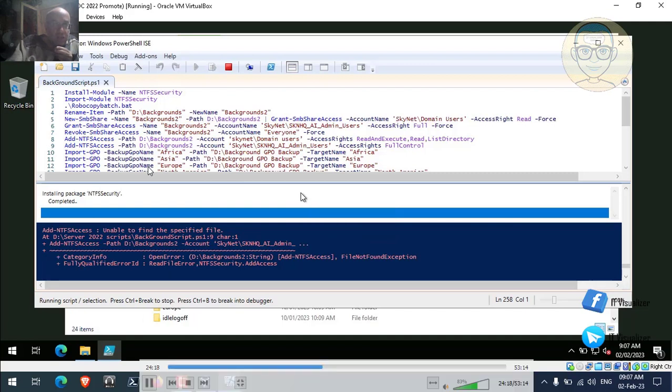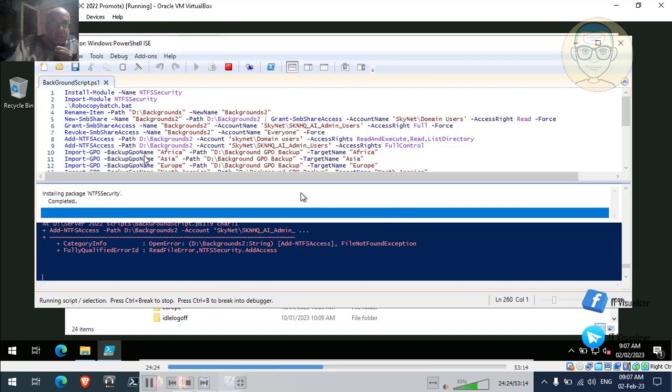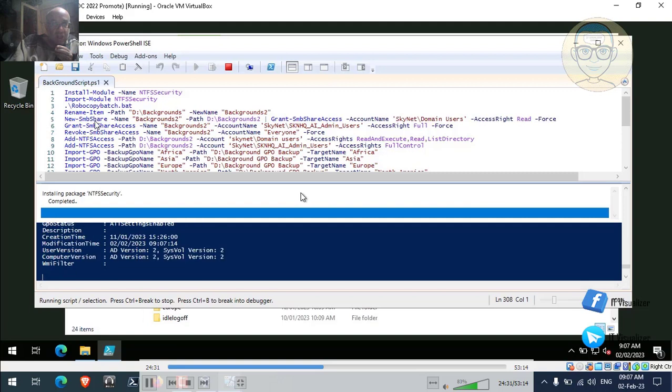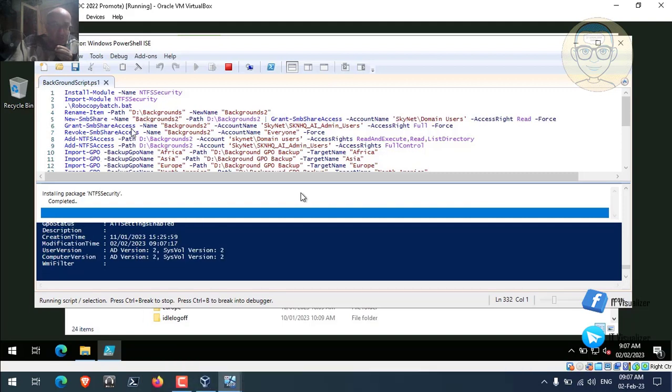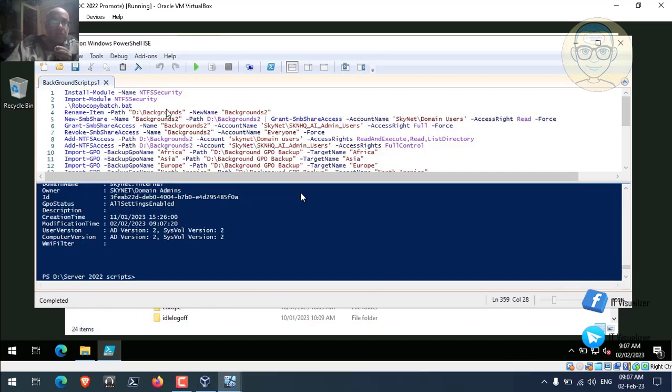Only the last couple of lines, which it is focusing on, the group policy, will be imported because it is there already. Okay. So all of the lines from this line to this line, renaming of the folder, setting the permissions, this is not applied because the D backgrounds is not there. Okay, we will see now. I will try to rectify the problem.